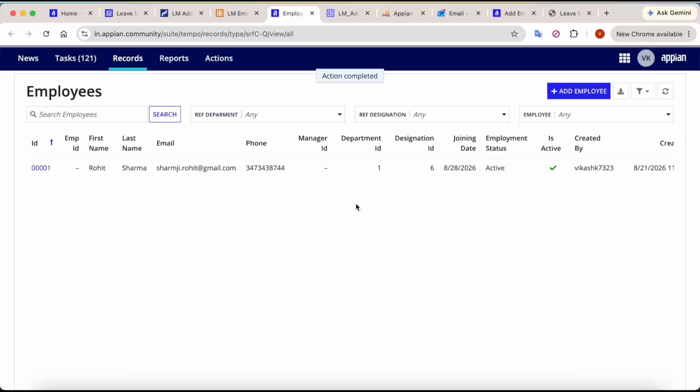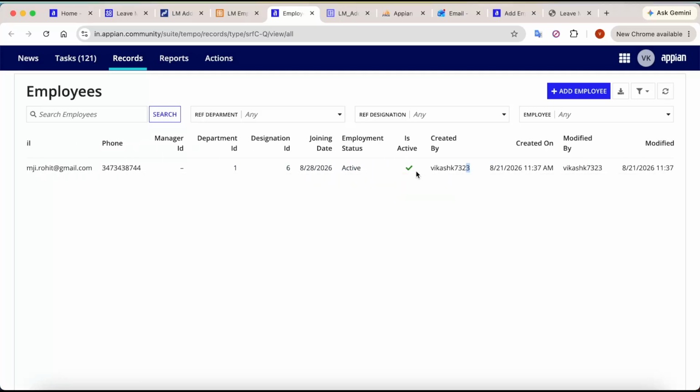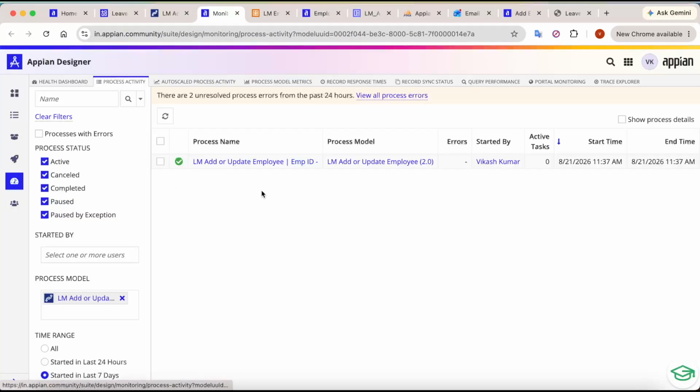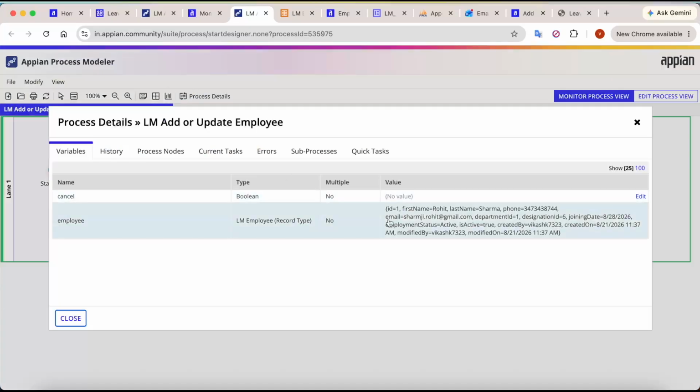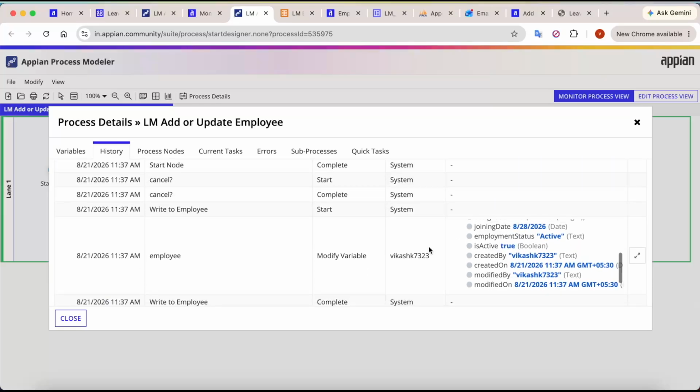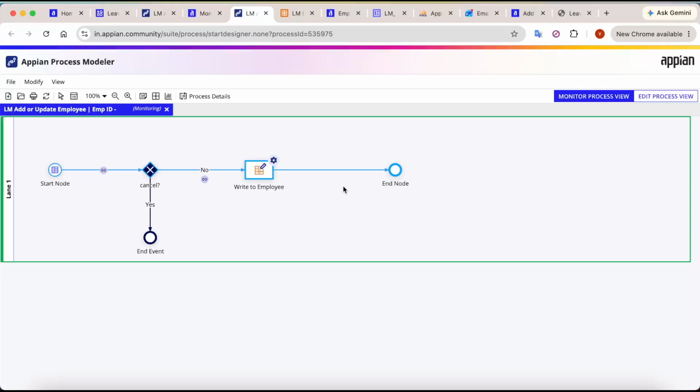Once you submit the data, you will be able to see the result here for the add employee part. And here you can see all the details have been populated. Department ID is there, designation ID is there, joining date is there, created by, created on, all these other fields have been created here. Let's see the instance for this process. Click on process instances, and here you can see the employee ID. Okay, all these values got populated here. The ID is 1 here, and in the process instance as well we can see that all these values are present. All the process is working as expected there.